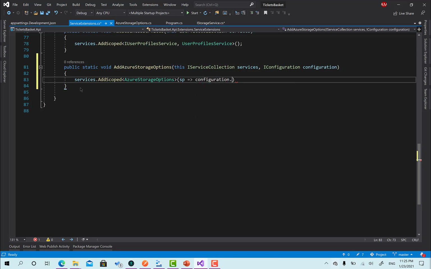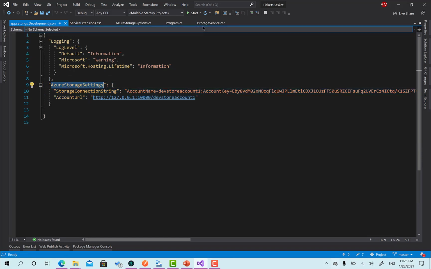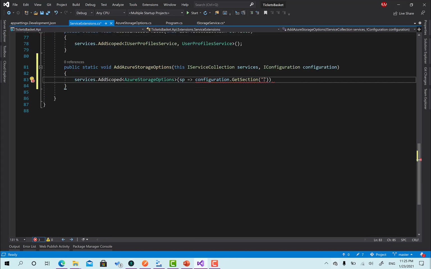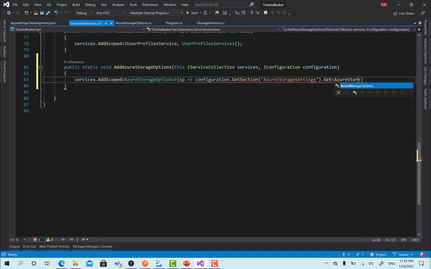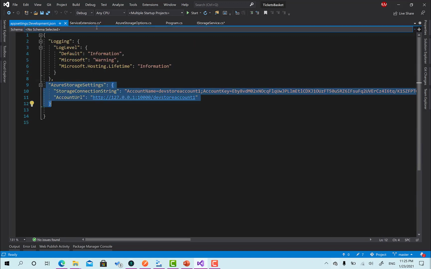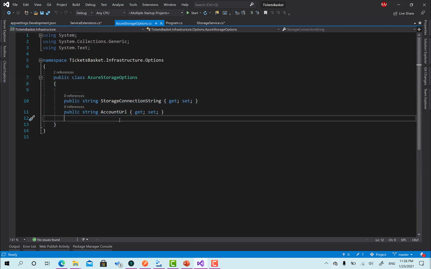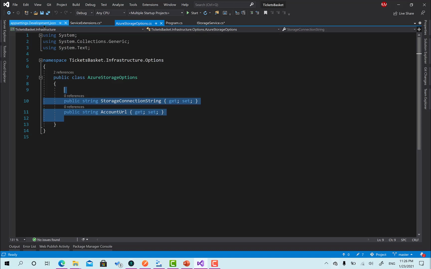and to do that, I'll say configuration dot get section. What is the name of that section? I called it here in the appsettings.json, Azure Storage Settings. So let me go for this one. I'll paste the name here, and then I'll use a function called get, and let's pass the type Azure Storage Options, just like that. What this is going to do is retrieve this object as JSON and then deserialize it into an object of this class, because they have the same properties, so they are going to be bound into each other.